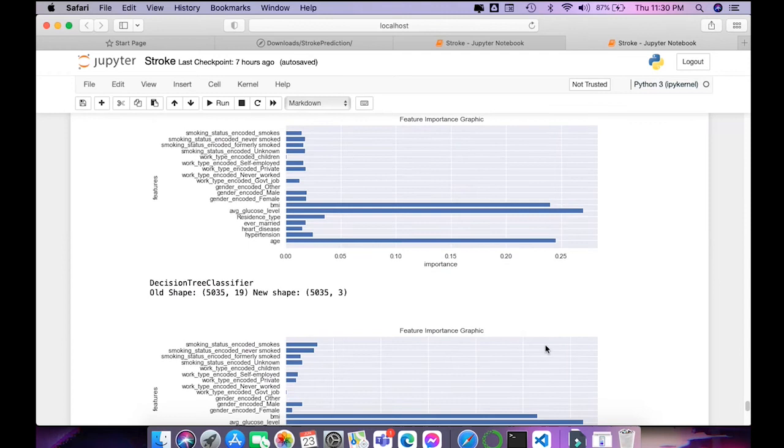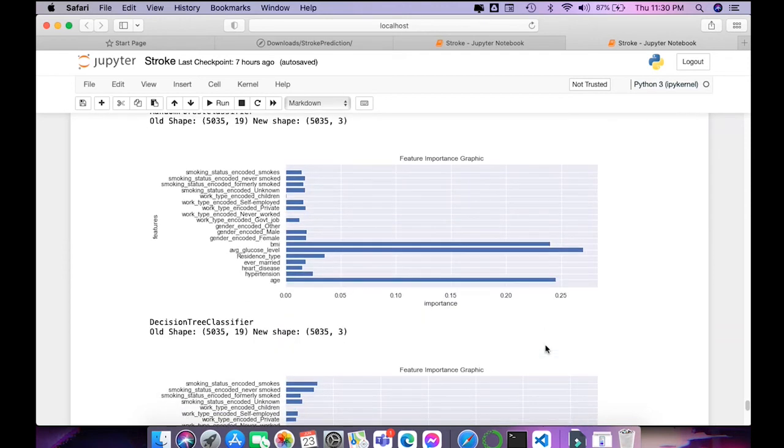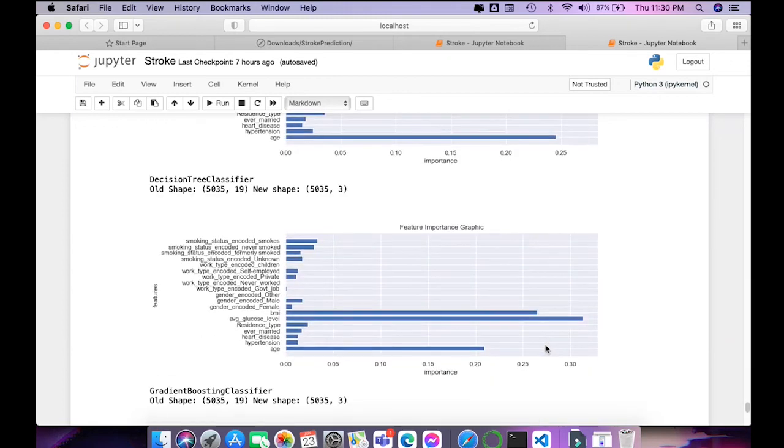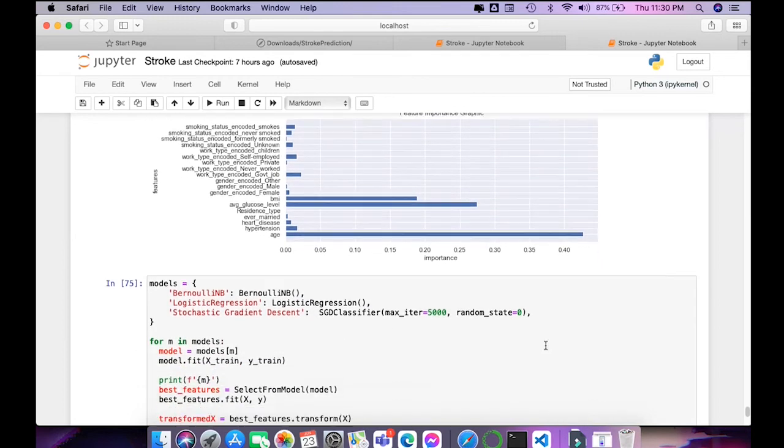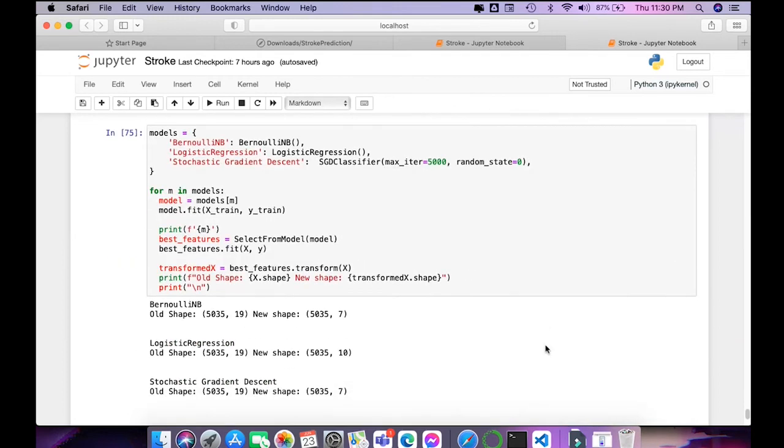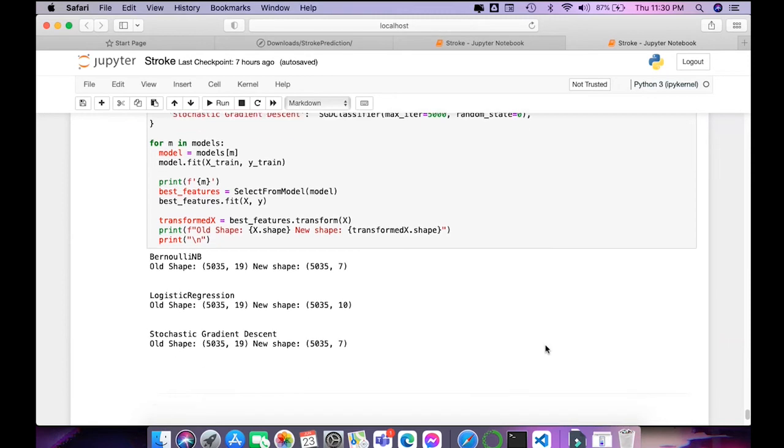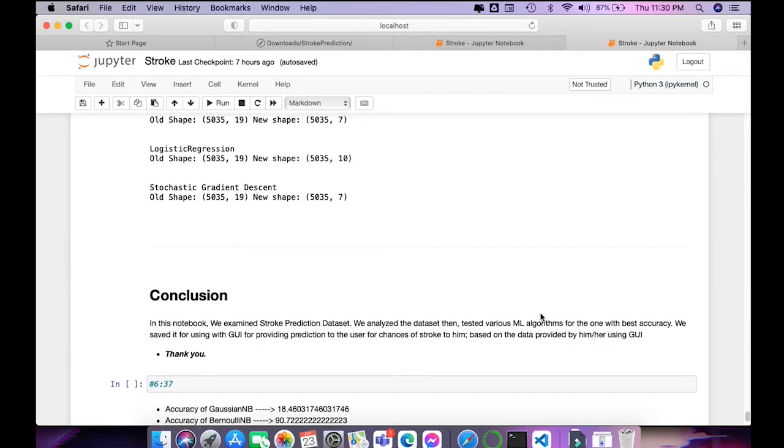And next is we have this decision tree classifier. From 5035 by 19, we have the new shape 5035 by 3, just like in random forest classifier. I guess they're the same for all models. In Bernoulli Naive Bayes, we have 5035 by 19 old, and the new shape is 5035 by 7. For logistic regression, the new shape is 5035 by 10 for the variable y. Lastly, for stochastic gradient descent, we have the new shape of 5035 by 7 for variable y.